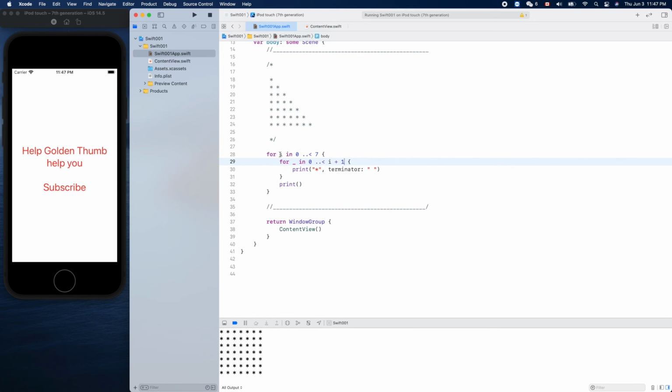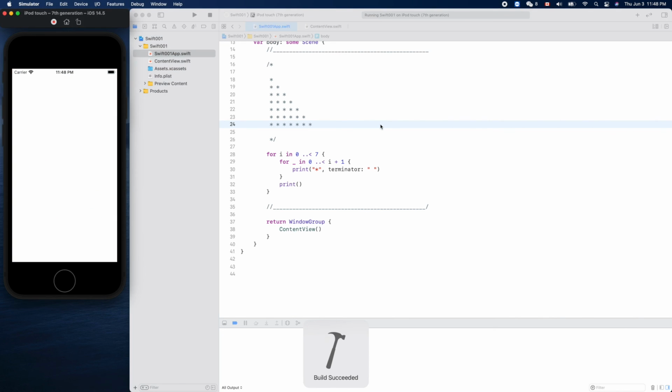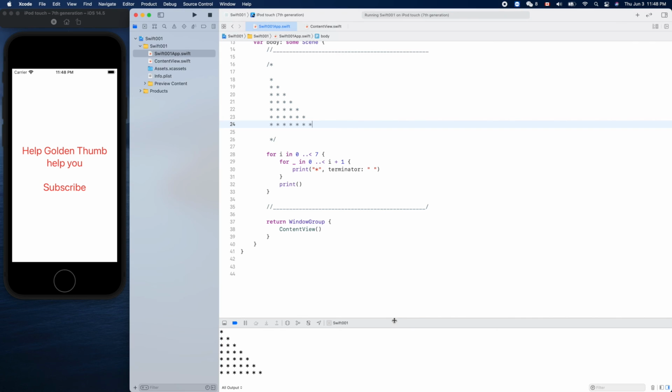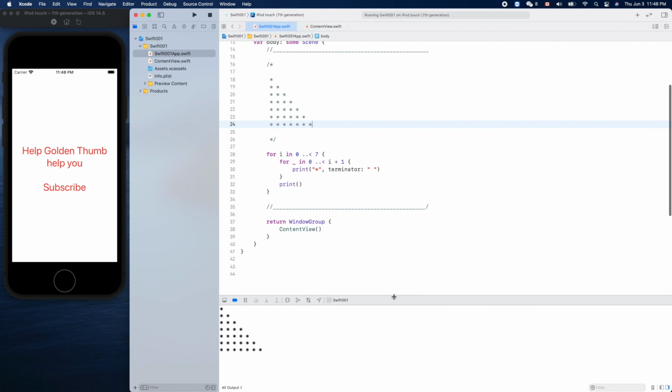right? So when i is 0, this range will be 0 to 1. If i is 1, the range will be 0 to 1 plus 1, 2, right? 2 of them, twice. Okay, let's try it. Run it. It works. Wow, cool. Okay.